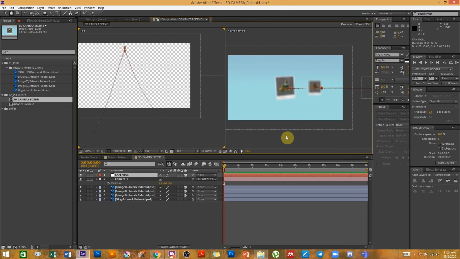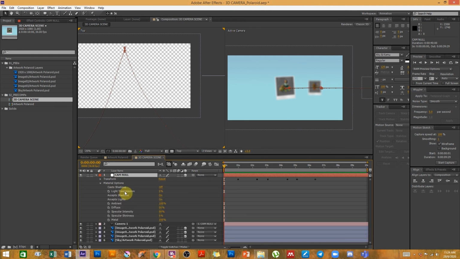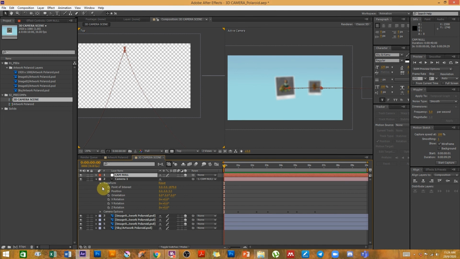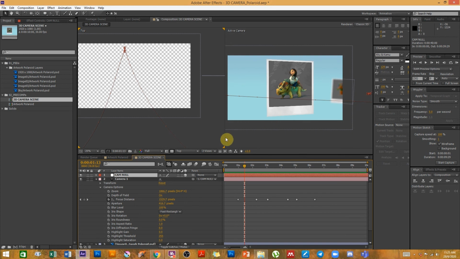Finally, once I've moved the camera, I switch on the depth of field here under the camera options. And what I adjust is the focal distance to make sure that I keep the images sharp all the time. Okay, so just have a look.